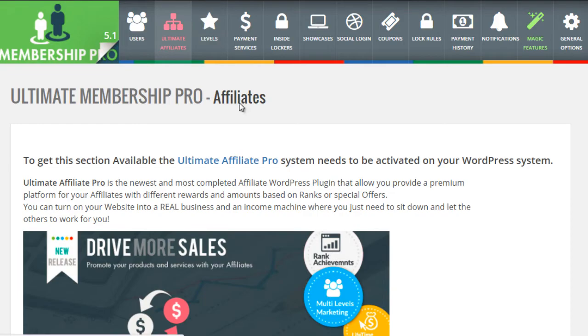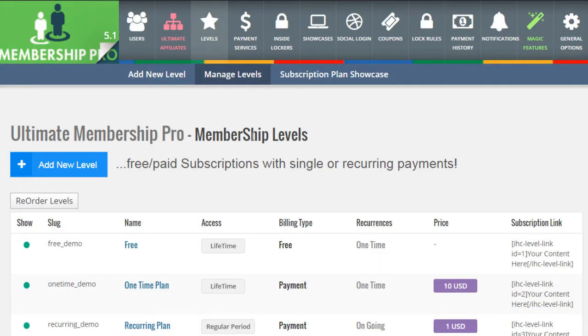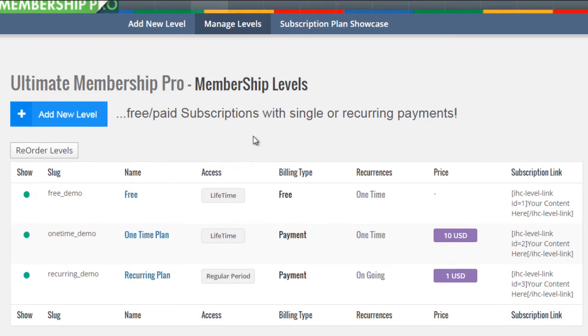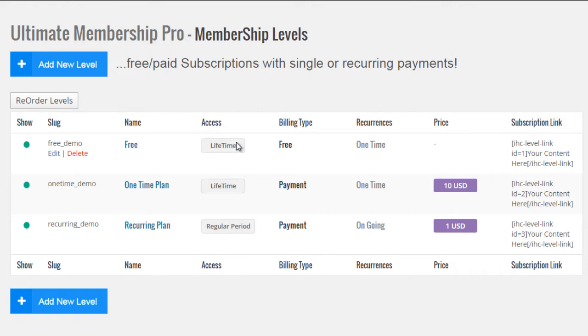But going back to levels, remember we had a free level and of course we had a paid level. So before you create any pages or anything like that, you want to make sure you create your levels first. By default, we can see there is a free level and they have access to it lifetime. And of course, billing type, you can see it's free. And then recurrences, it's just a one time. There are no recurrences and there is no price.